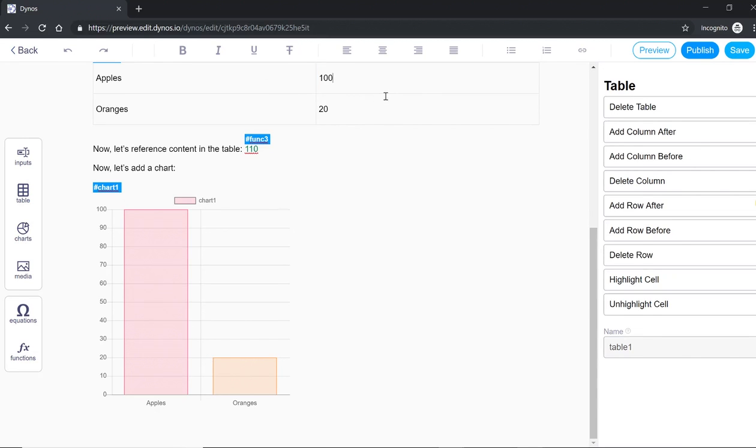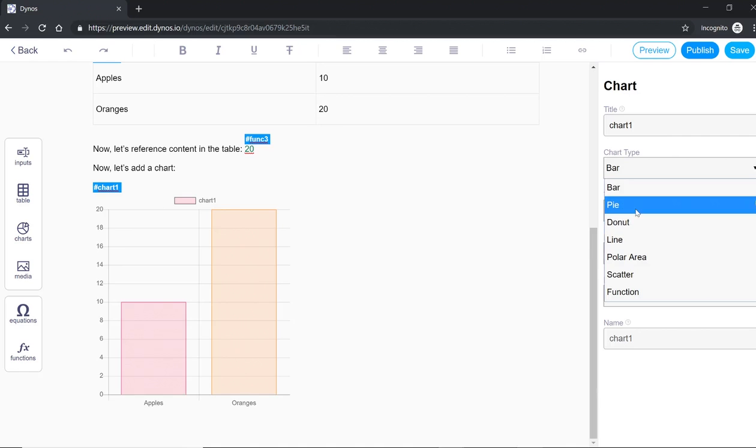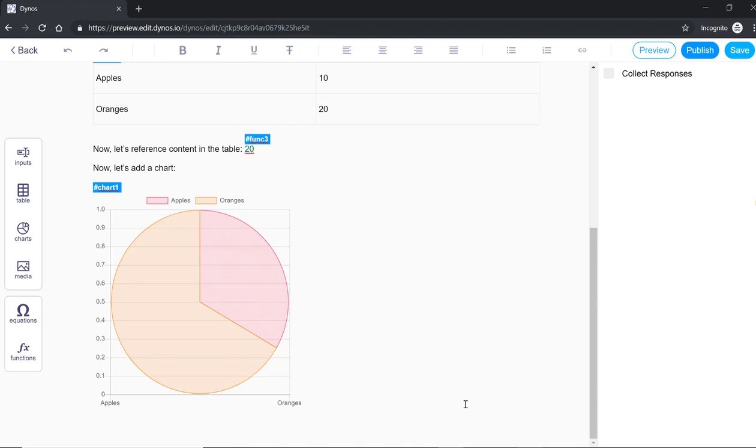Now, here you can see apples and oranges represented in the chart. Since it is dynamic, we can change the content in the table and have the chart updated to the values we changed to. Similarly, we can also pick chart type as pie. There's your apples and oranges shown in a pie diagram. We can also add a function plot. Let me show you how we can add a function plot.